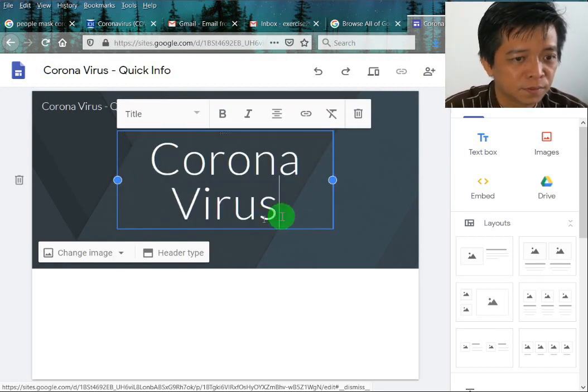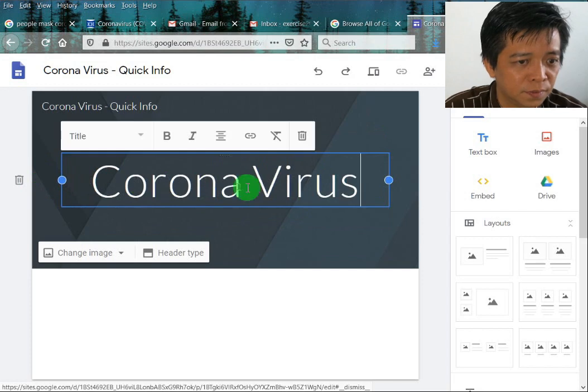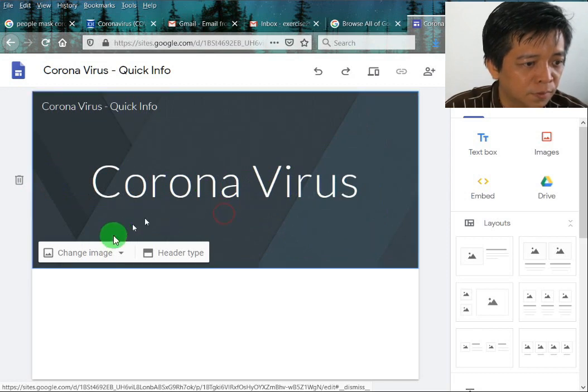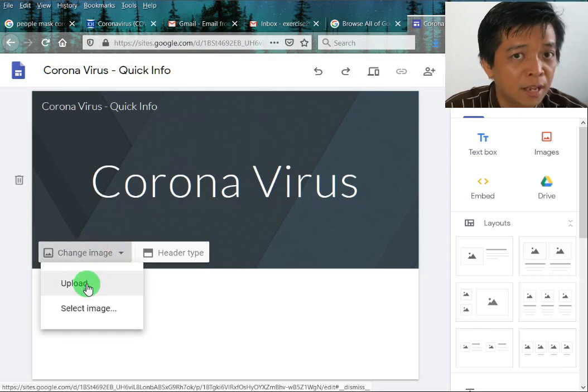Coronavirus. Here you can stretch the title here. See? Okay, this is the title for the website. Or you can choose image and you press upload.